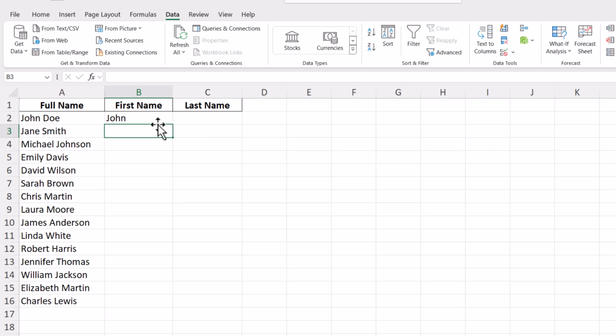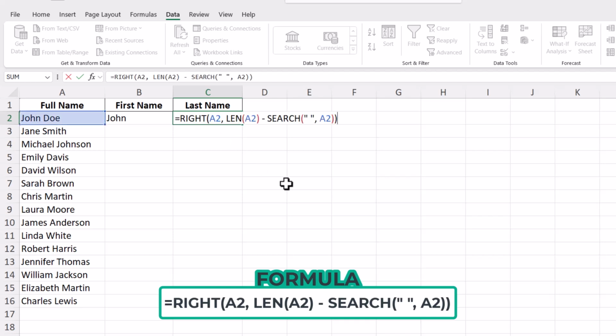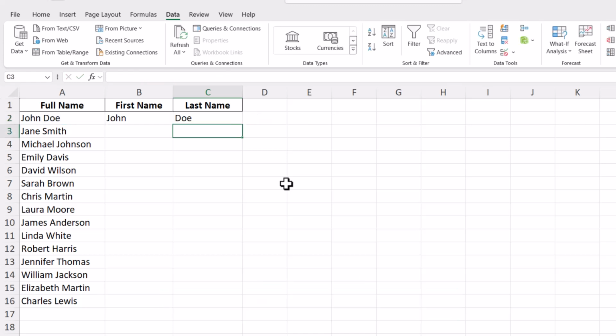To extract the last name, go to the cell where you want it to appear, such as C2, and enter this formula. It's also available for you to copy in the description below this video. This formula calculates the length of the string after the first space and extracts all characters from that point onwards. Press Enter, and the last name will appear in the new column.